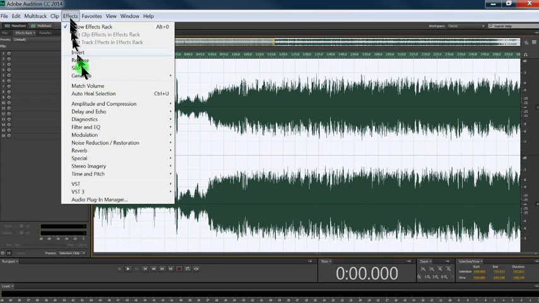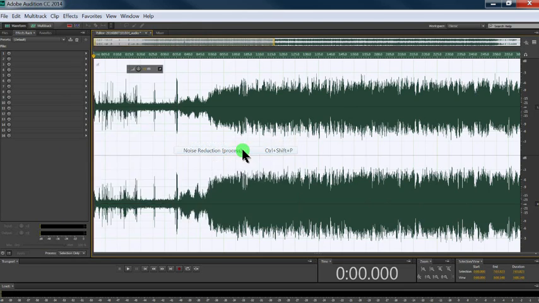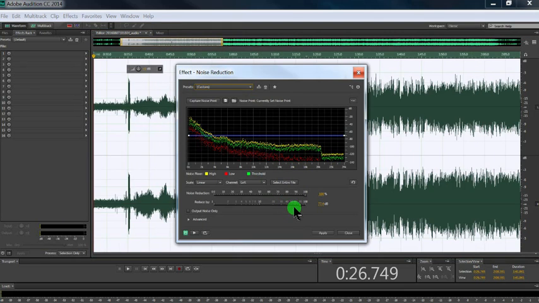Back up to effects, noise reduction, and we want to process. And you're going to get this window here. Now this window is interesting because you can lose a lot of the sound or adjust it in. You can tune it in. This is how it comes default. Well, hang on, let me put default on there. Now, this is how it comes default.